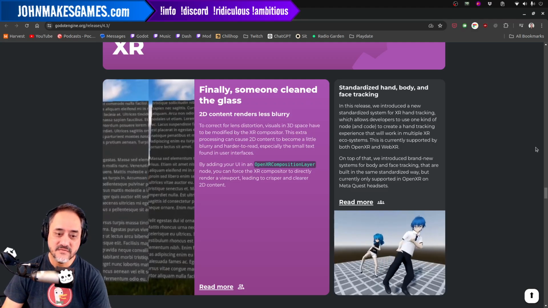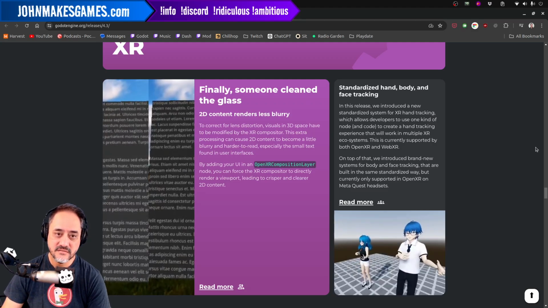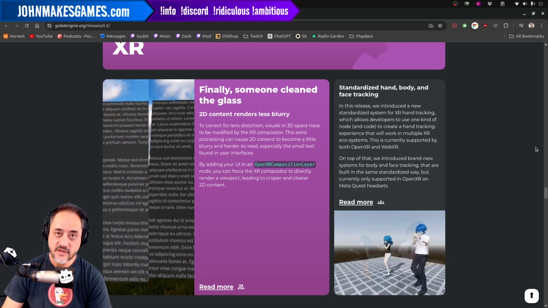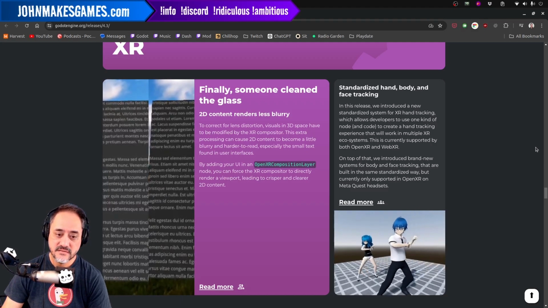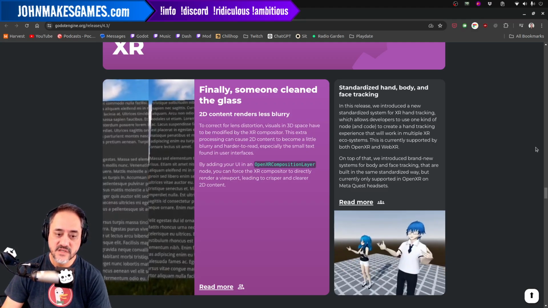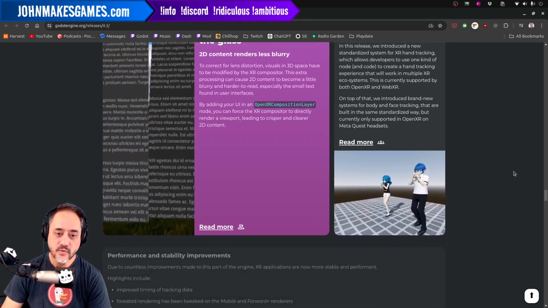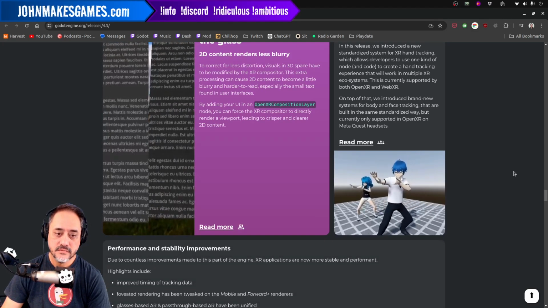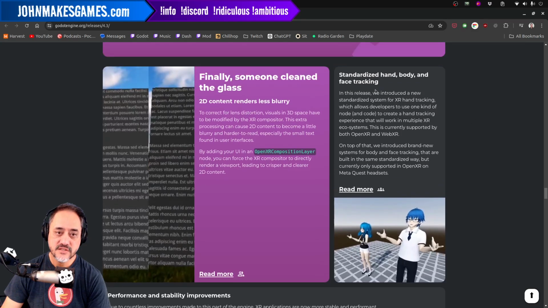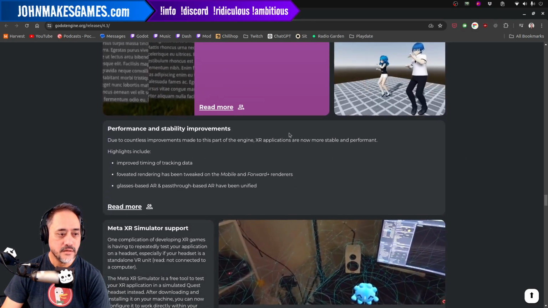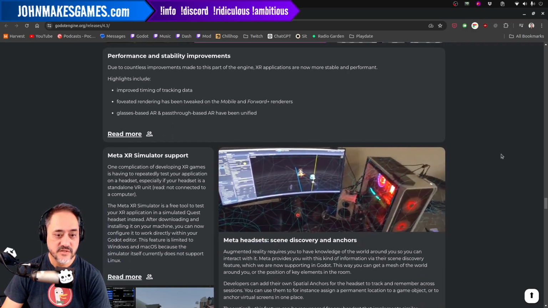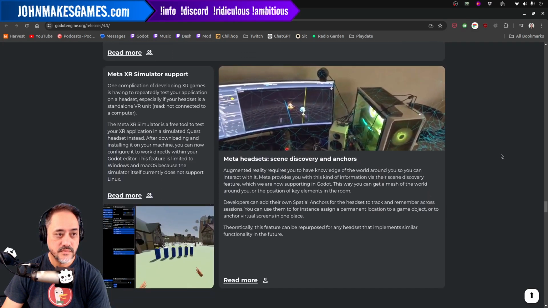I'm not into VR or AR development. XR, we'll call it XR. It makes me nauseous when I put on a headset, so I don't see myself ever being an XR developer. But it looks cool. And this is going to obviously be very useful. Performance, stability enhancements, of course, are always welcome.